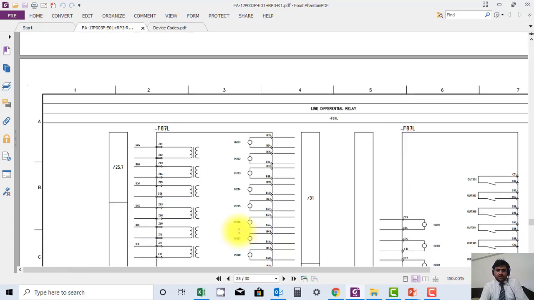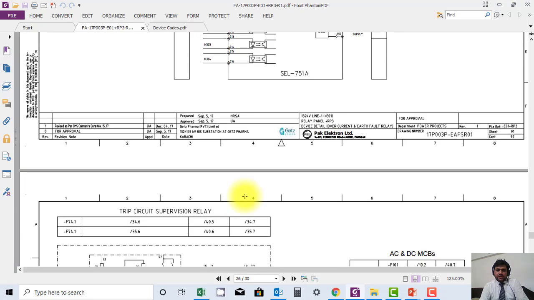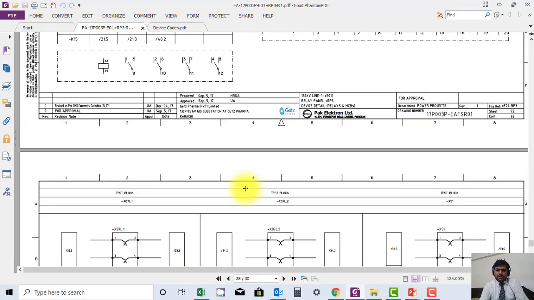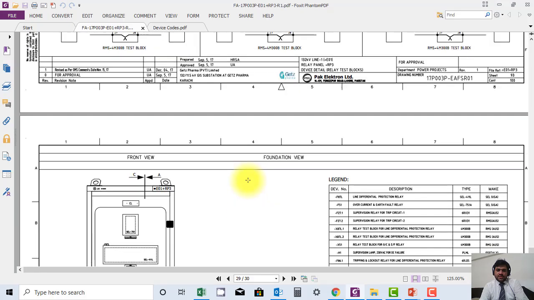In this way you can check information for all the devices here, all the contactors. At the end you can find the supply and the information.